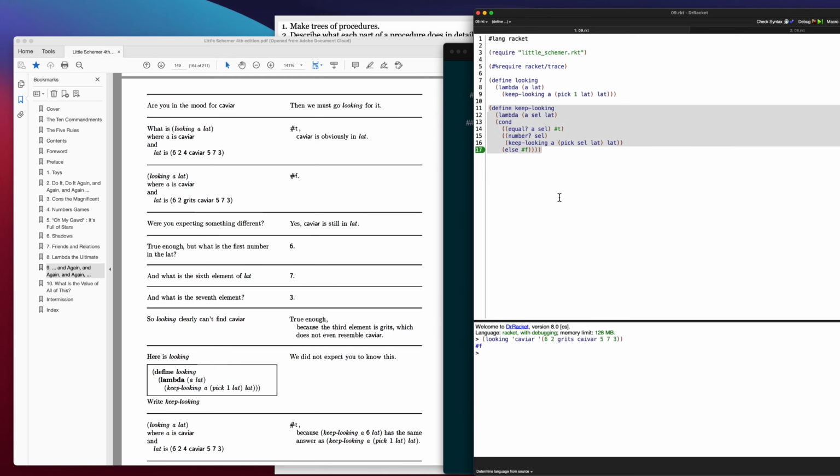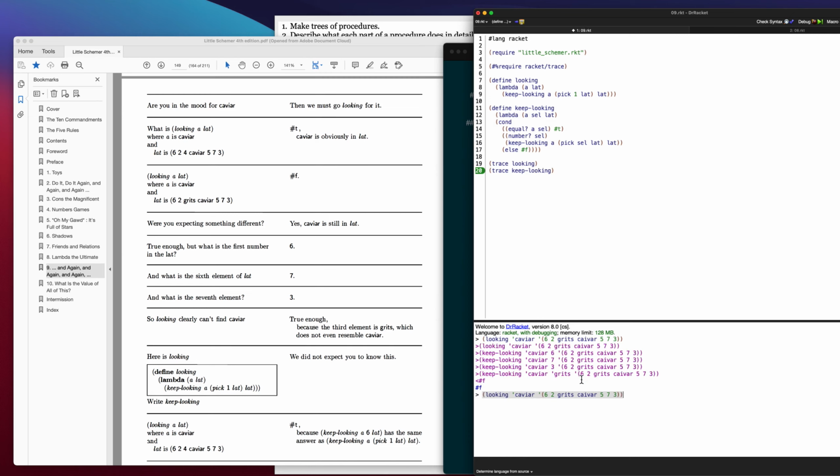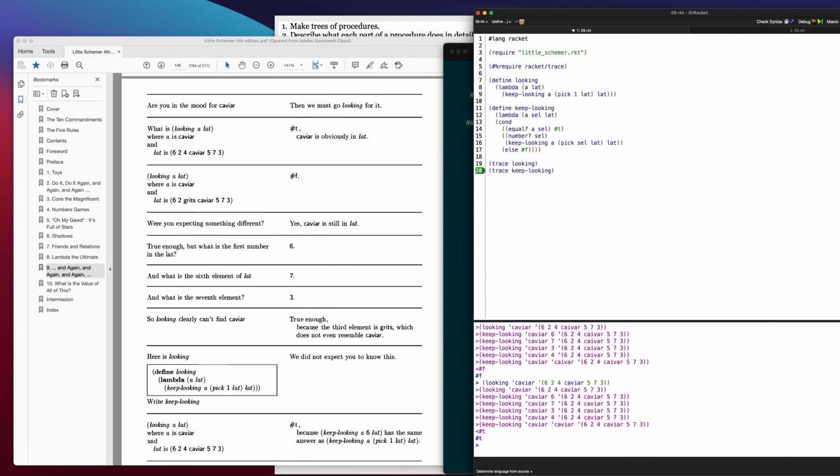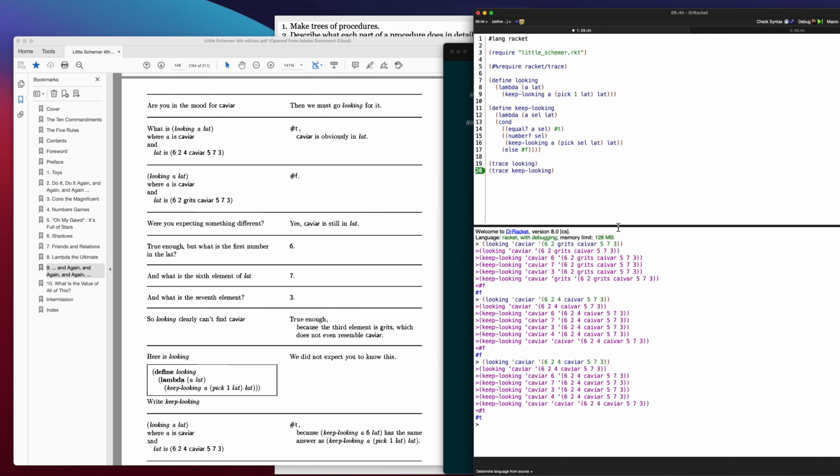Oh, I need to trace looking and keep looking. That's no good. Oh, I typoed. There we go.